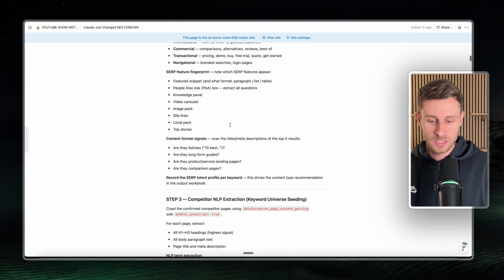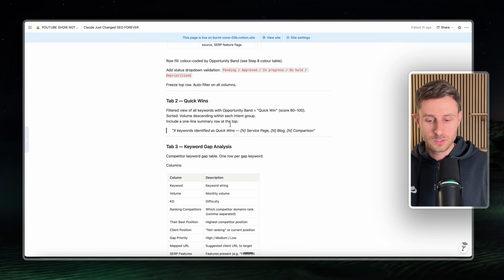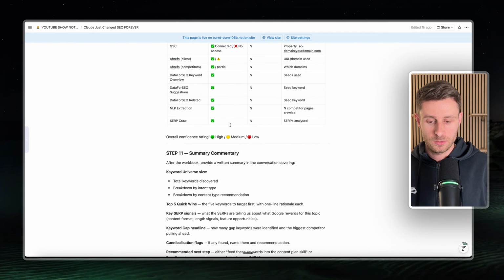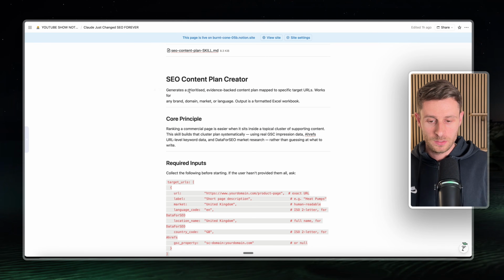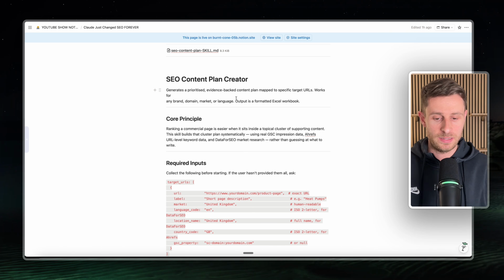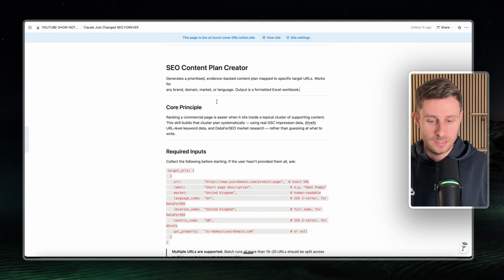So as per last time, I'm going to jump back into the Notion board and scroll down to the content plan skill, which should just be down here. So the content plan creator. This generates a prioritized, evidence-backed content plan mapped to specific target URLs and works for any brand, domain, market, or language. And again, the output is in an Excel.